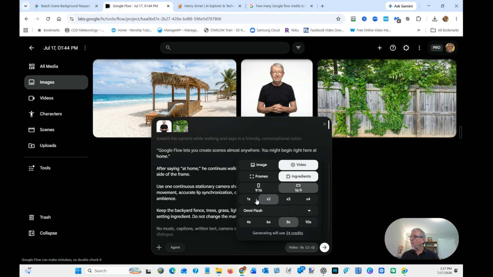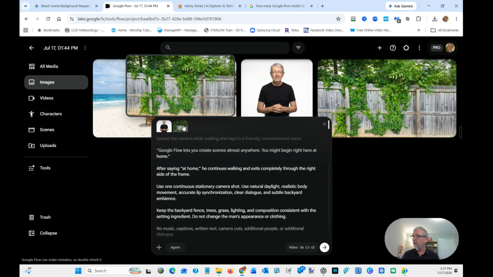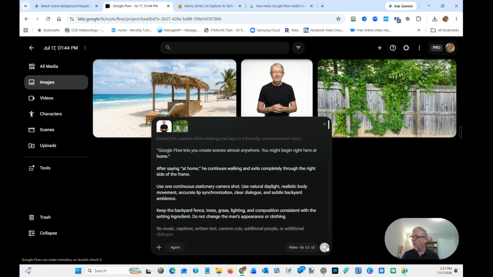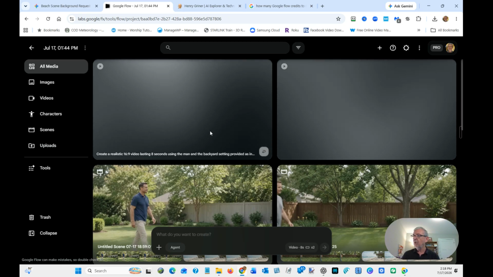And then I can set whether I want 1 image at a time, or 2 or 3 or 4, and I can select the time: a 4-second, 6 or 8-second clip. And down here you see that what I'm generating is going to cost me 24 credits, not several hundred. Now that I have my two images, myself and my backyard, I'm going to click run, and that's going to go ahead and run those out.